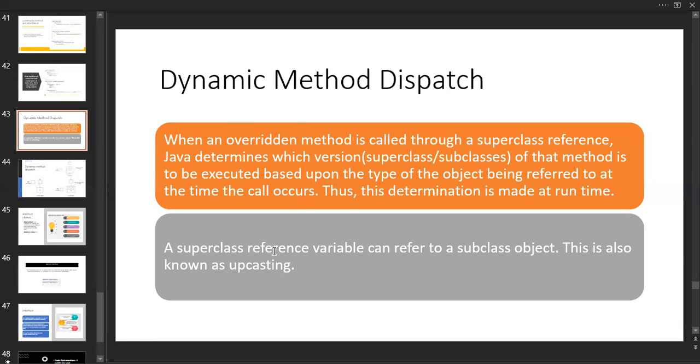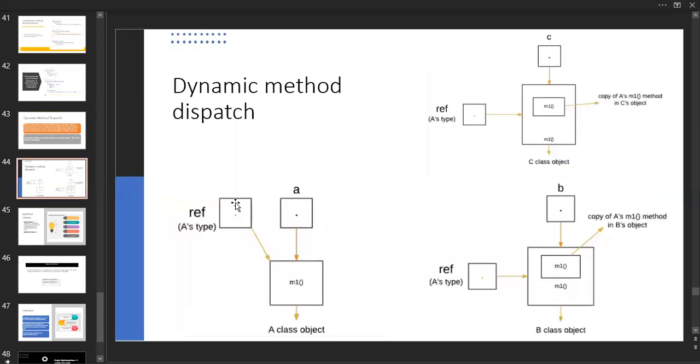So here, a superclass reference variable can refer to a subclass object. Here we are going to create two objects, but we are not going to call the statements inside the subclass by using these objects. By using the reference only, by assigning a reference of a subclass object to the superclass, we are going to call the values inside a subclass, which we call dynamic method dispatch.